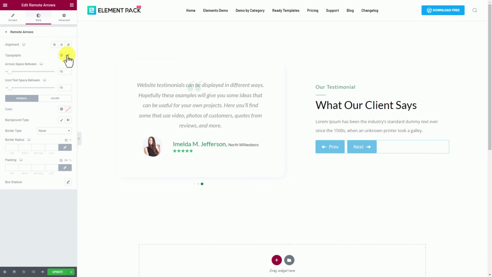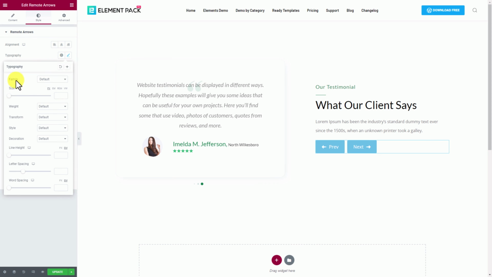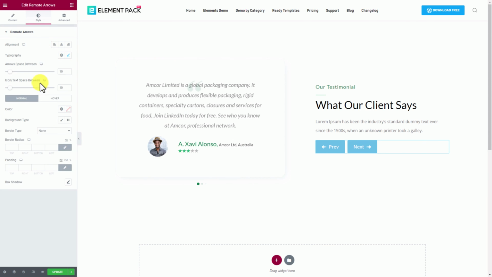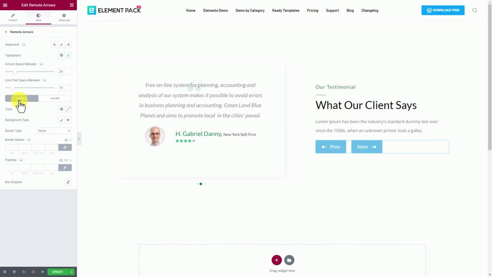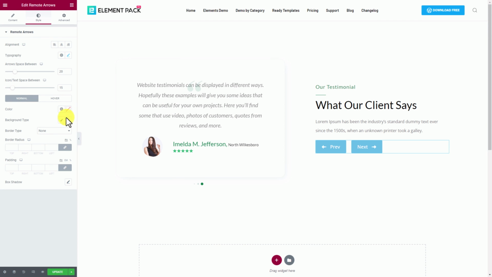Let's say we want to change the font style. Typography can do that. You can adjust the spacing between the arrows using the first scroll bar here. The second scroll bar is for the space between text and icon. The other settings here fall under the normal and hover modes.